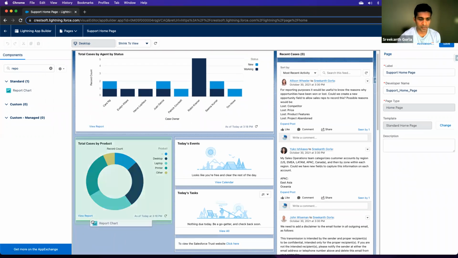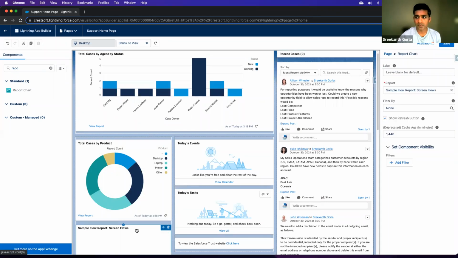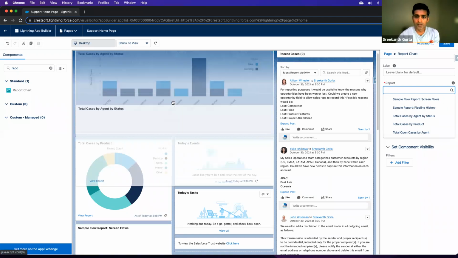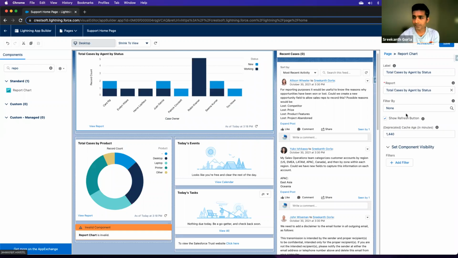Let me add it just to show you. Then you have to select which report you want to expose. Because we already created this one, we select it. If you don't have a report, first you have to go to reports, build a report, and come back here. That's how you expose it. Here we say what this is, and whether you want to show the refresh button, so users can click it to refresh on demand.